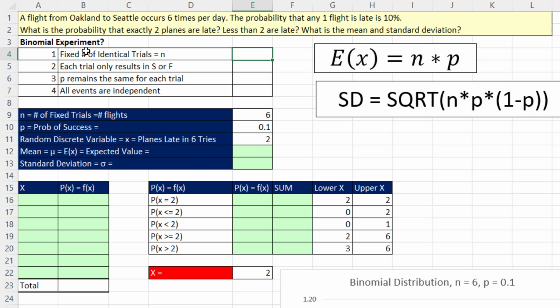Now, as always, we have to check and see whether the experiment is a binomial experiment. Are there a fixed number of trials? Yes, there are. 6 flights per day. Each trial results in either late or on time, so yes. P remains the same each time, yes. And from one plane being late to the next, those events can be assumed to be independent.